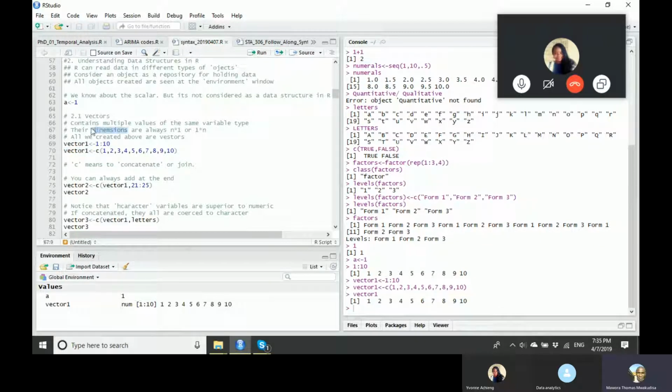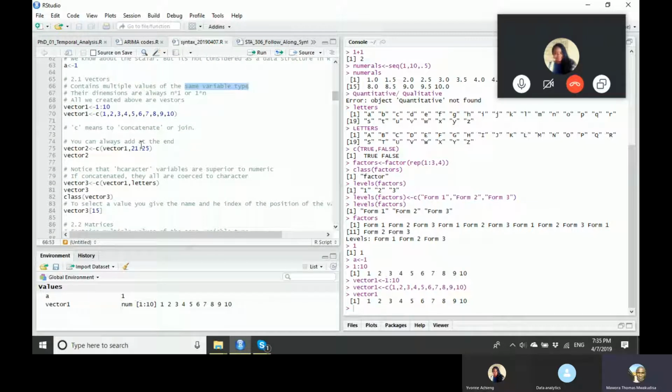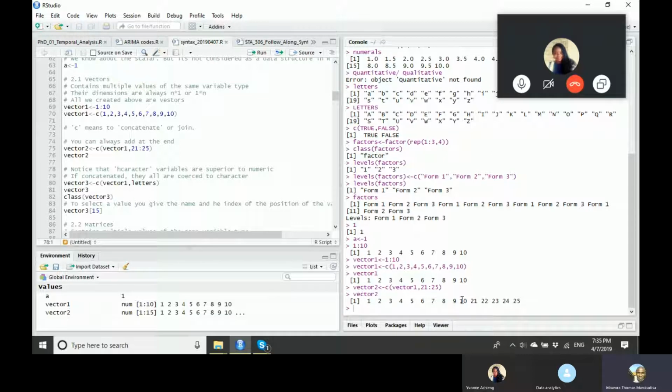Now, what are vectors according to R? One thing you know about vectors is that every value in the vector must have the same variable type. There's something good about the vector, that you can almost always extend the vector. For example, here I have the first vector that I created, and I want to concatenate the values 21 up to 25. So when I run it, you can notice that I've extended the vector from 10, I added the values 21 to 25.